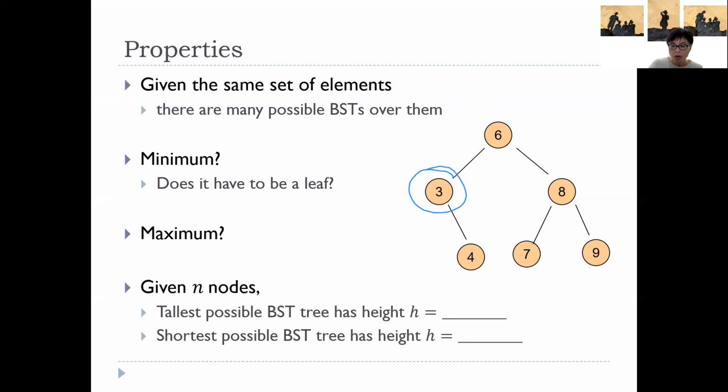Now you are given a tree containing n nodes, so storing n numbers. As we said, the binary search tree is not unique. I can have many choices. What is the tallest possible binary search tree? What is the height of the tallest possible binary search tree? In other words, I want to make it still a valid binary search tree, but the height is as large as possible. So what do you think?